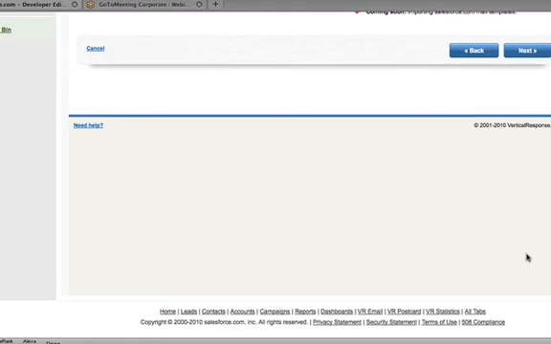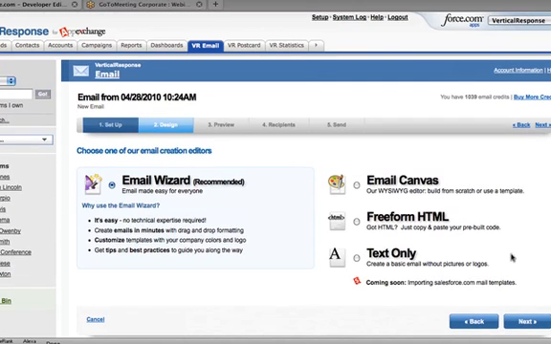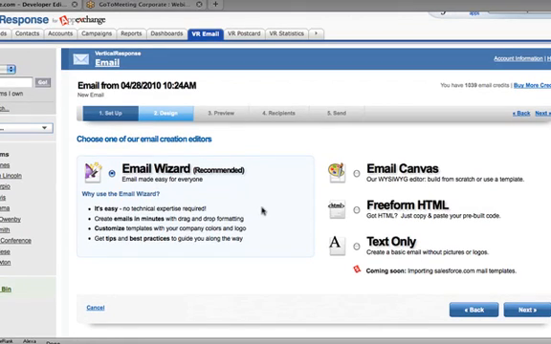So I'm going to go ahead and click Next. And this is where you get to select what editor you're going to use. By default, we have Email Wizard selected, and this is the one that I'm going to demo for you today. There's lots of templates, and it's really easy to set up your email.